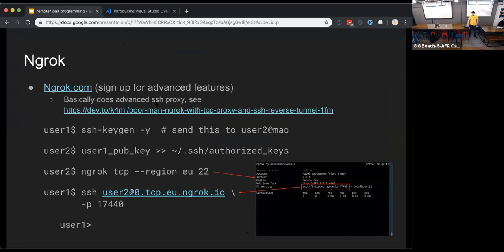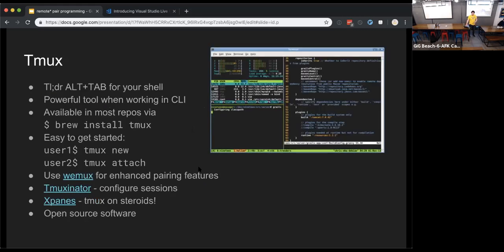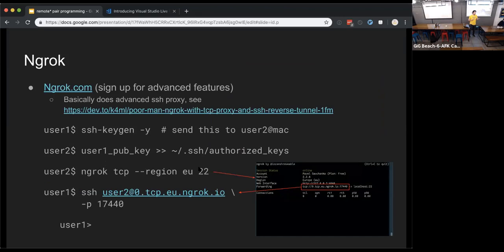Yes, some of the features require sign up. I think the region stuff requires sign up, or maybe TCP port 22. I'm not sure which ones. But yeah, I mean, you have to assume certain things for this to work. But it's less about assuming, it's more about talking. Again, the main part of pairing is being able to communicate with your partner.